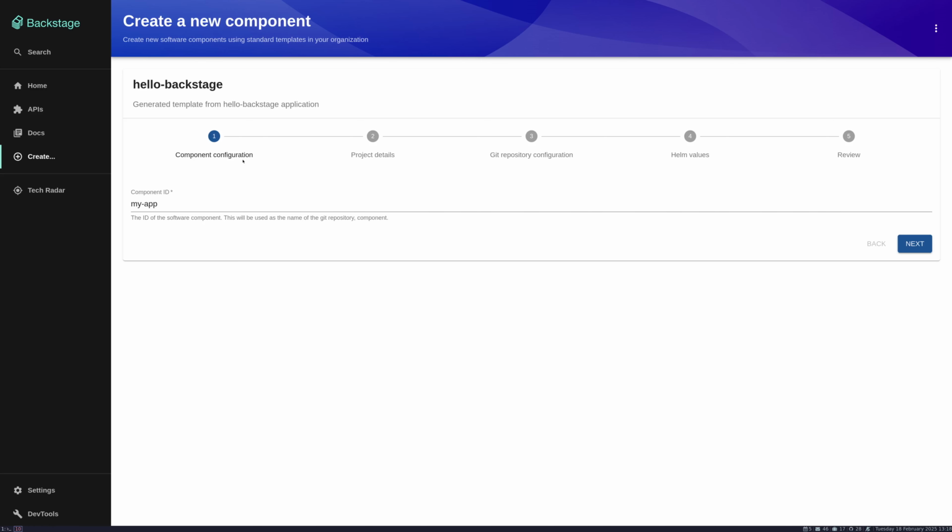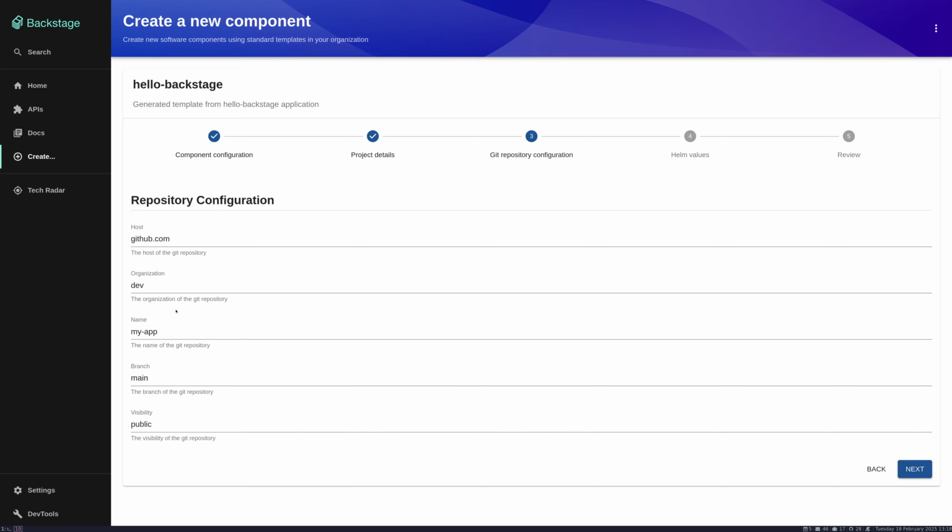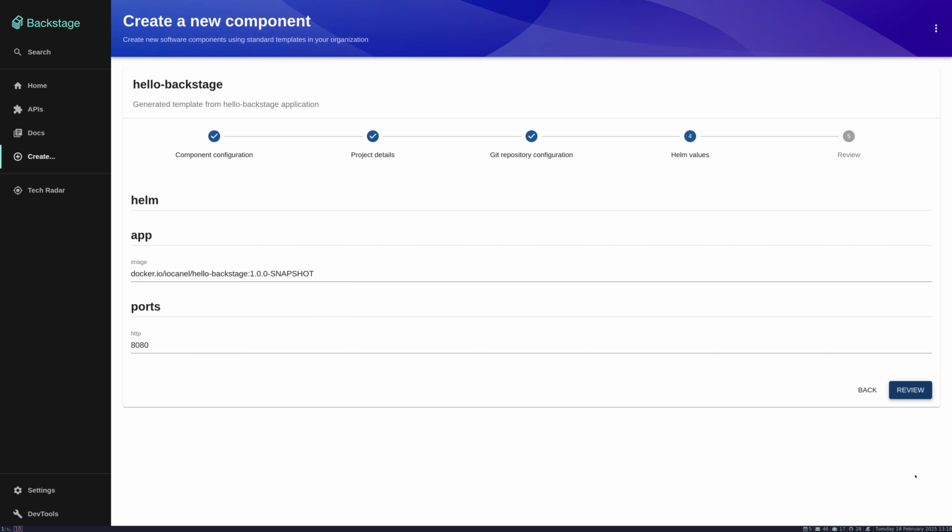One thing we notice is now we have an additional section called Helm values, and let's go with the default. I'll just set the GitHub organization, and we see as Helm values that we expose the app image and also the app port, which are exactly the values that were specified in the generated Helm chart template.